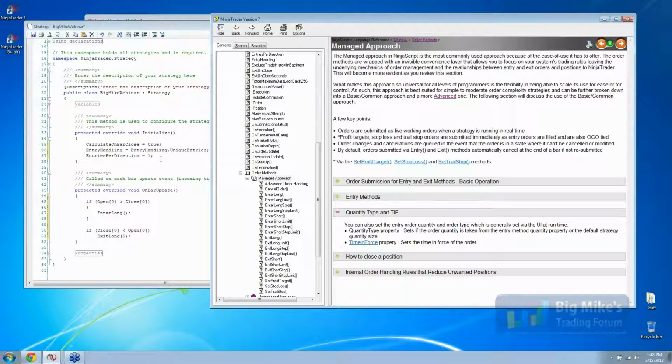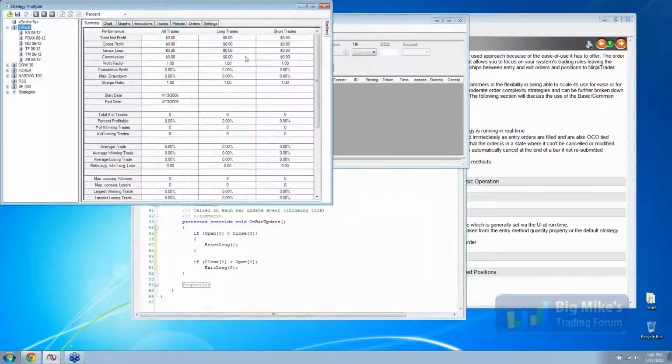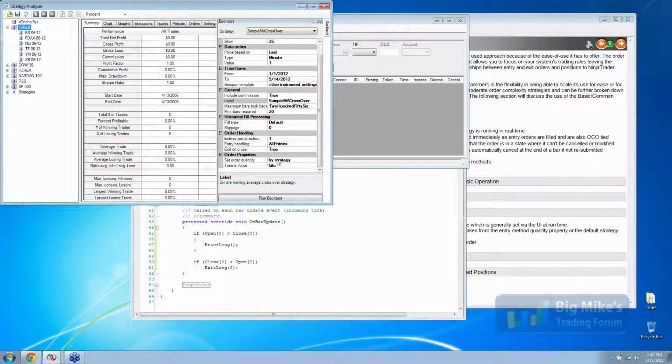So quantity type: when you run your strategy, let's say in the strategy analyzer, you have this option over here called set order quantity. This basically determines how many shares or how many contracts your strategy is going to be buying. If you set it by strategy, which is the default setting, it's going to read your code and look at, oh, I had an exit long of 5, so I'm only going to exit 5 contracts. It says I'm going to follow whatever I program into my strategy as the order quantity of my strategy orders.